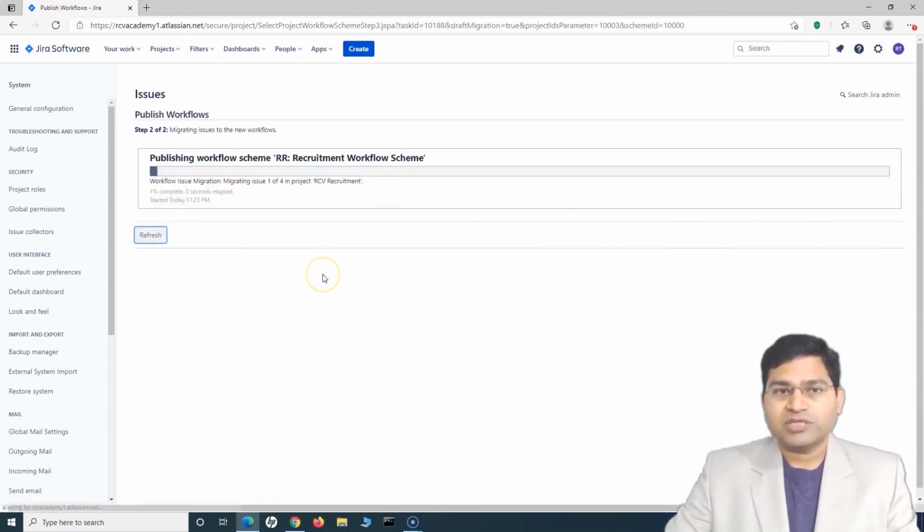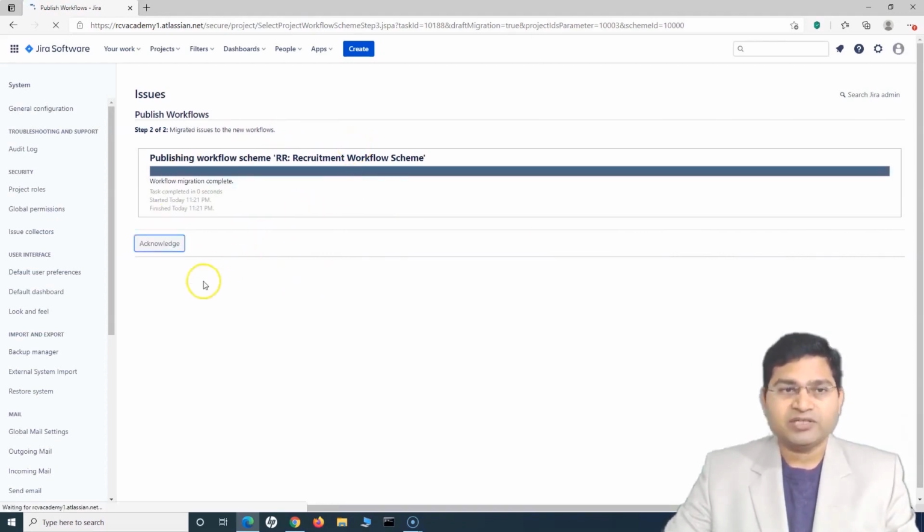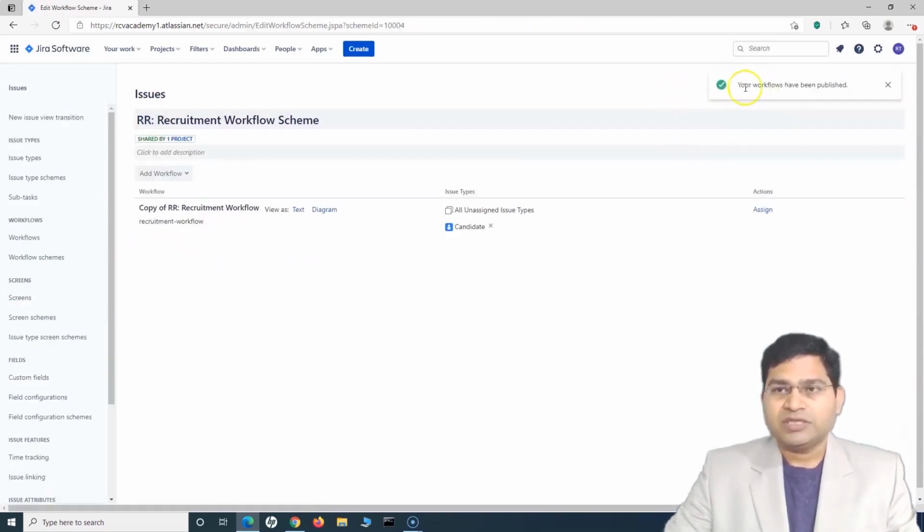So once you say associate, it will start the publishing of the workflow scheme for this RCV recruitment project. Let it finish. Once it's finished, the migration has happened. Click on acknowledge, and you'll see the message: your workflow has been published.